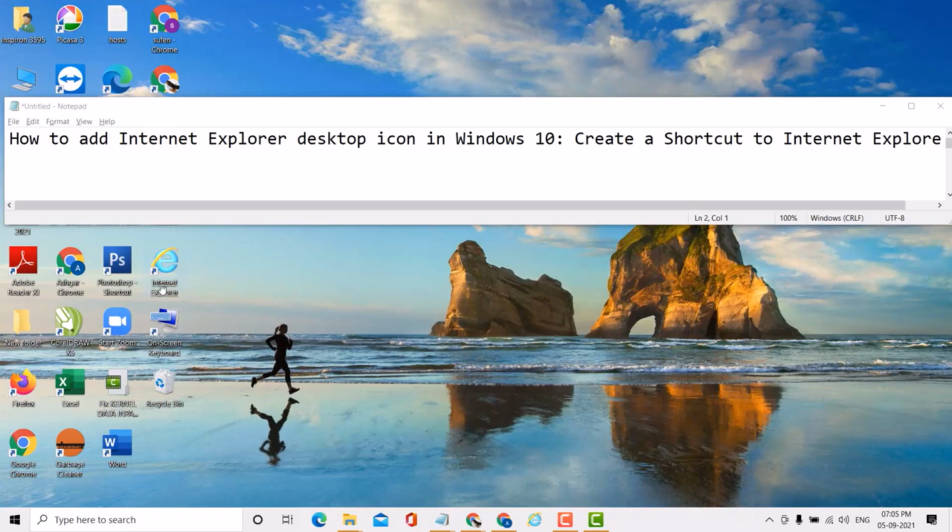So guys, this is a very simple and easy method if you want to add Internet Explorer desktop icon in Windows 10 PC or laptop.